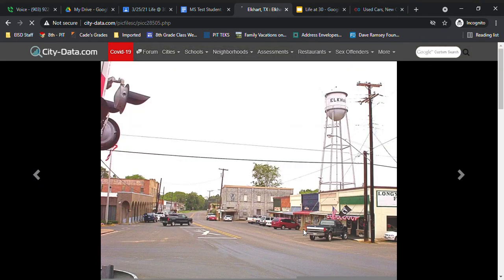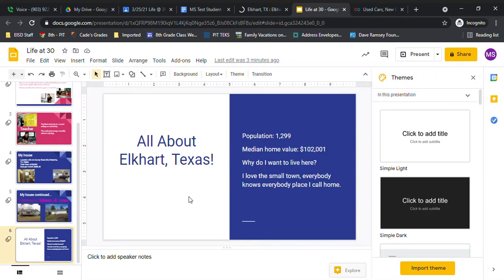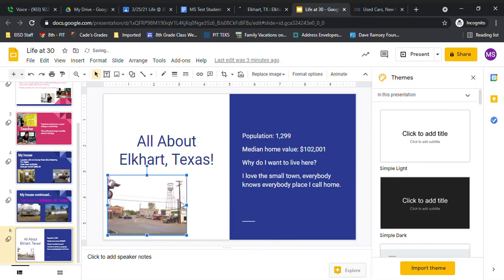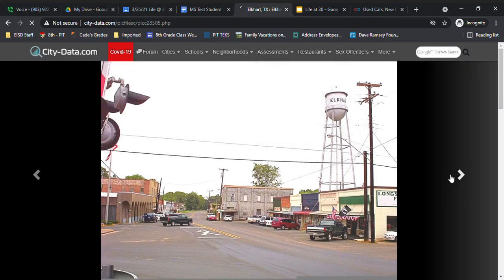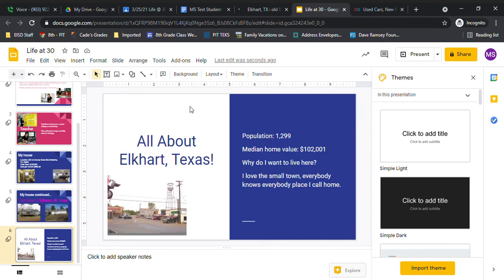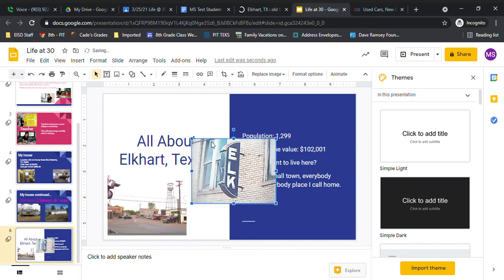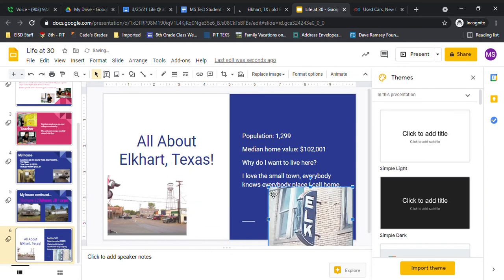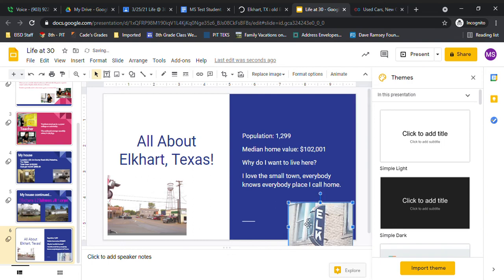So I'll take this one, and I'm just going to copy the image and then paste it into my presentation. And I need one more, so I'll go back to City Data. I'll just scroll through. Okay, I'll take that one, and I'll just copy and paste it into my presentation. Try and put it here. No, not there. I wonder if I can fit it right here. Maybe if I make it a little bit smaller. I don't know. Okay, so I have my 2 pictures.